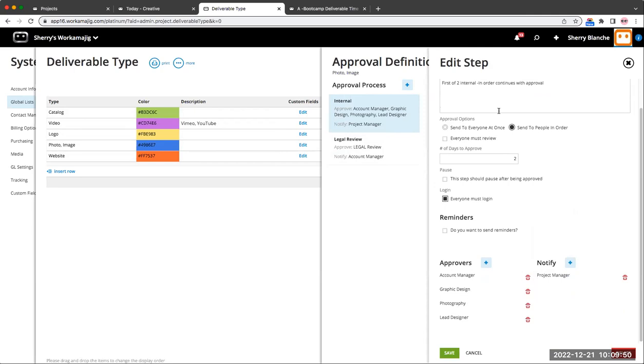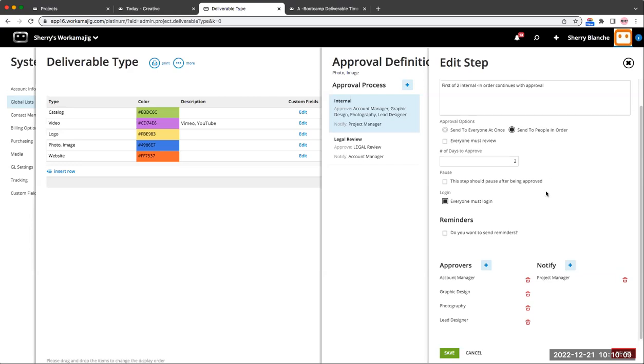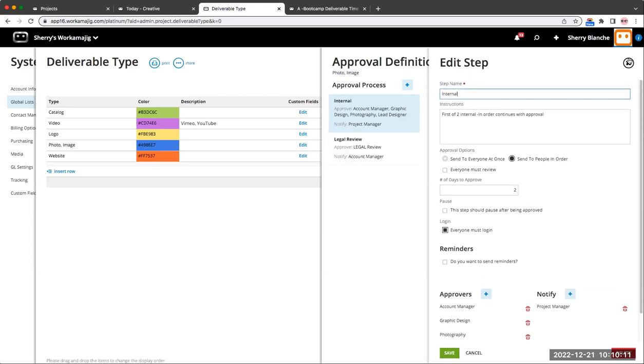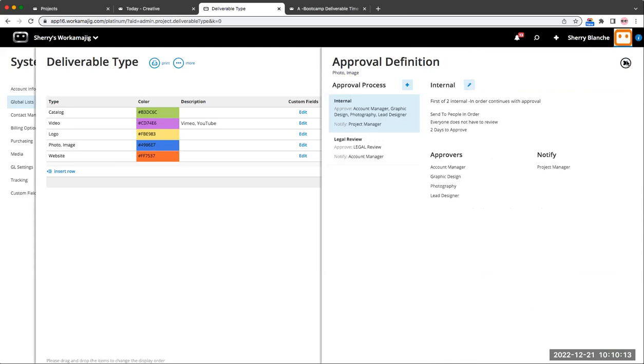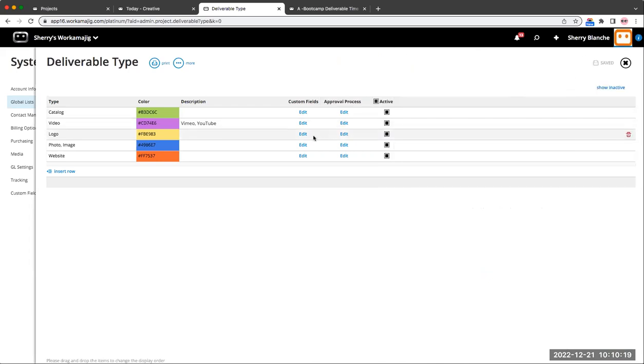And again, we're assuming you already know these other basic settings of how they route. Do they go to everyone in order? Does everyone have to review, or does it stop once it's rejected, and so forth. So on this call, we're assuming you know all of the details of the basic routing of deliverables. Now we're really just focusing on the predefined approval process.